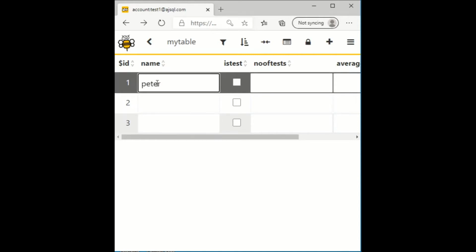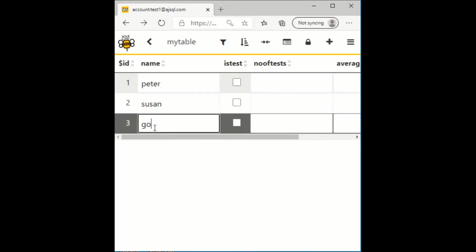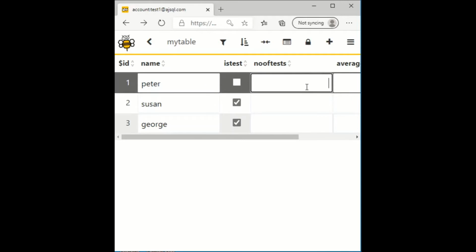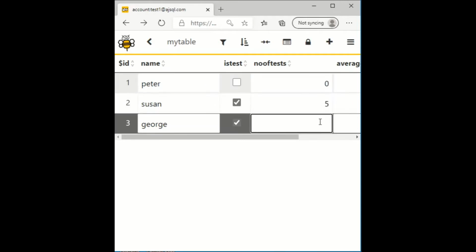Peter, Susan, George. This is text, so you can type anything you like. Is test, 2 of them. Number of tests, 0, 5, 7.